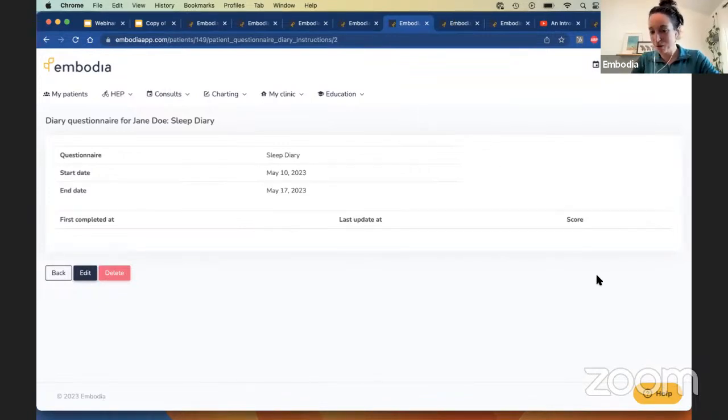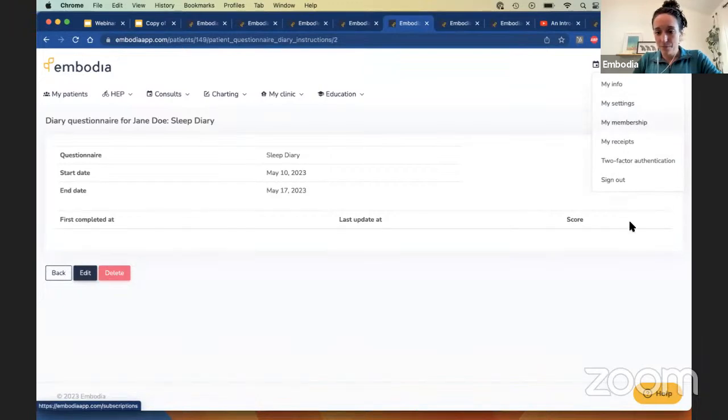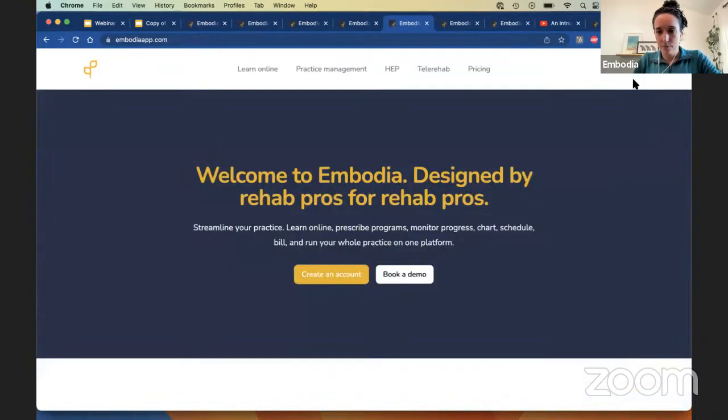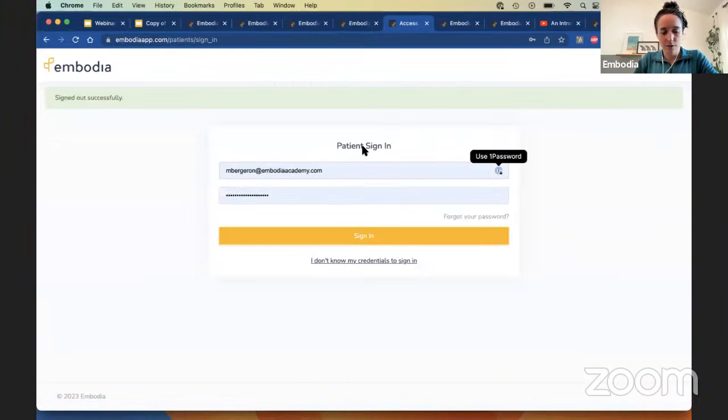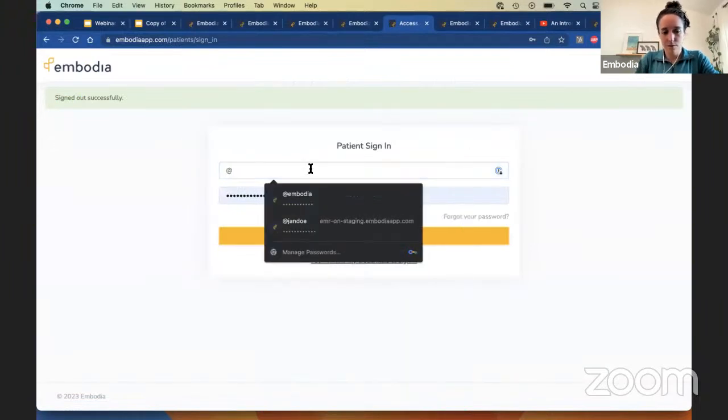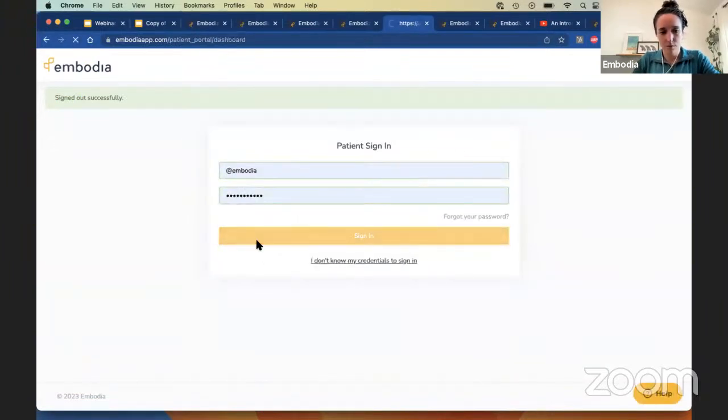Yes, can you show this from the patient perspective? Perfect. That's what we're going to do right now. I'm going to log out here. I'm going to sign in as a patient. Okay.